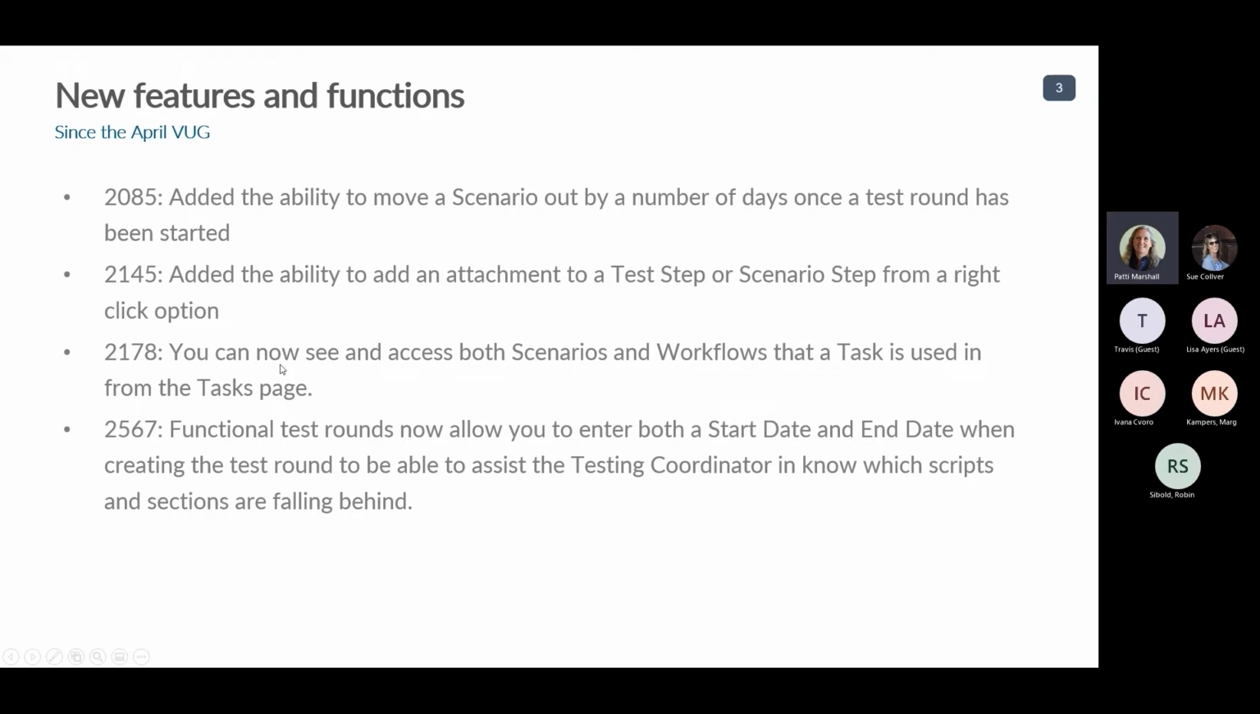We also added the ability to add an attachment to a test step or a scenario step. Those of you who've been using TransIT for a long time know that in TransIT 4, we used to be able to add it at a task level, but that was somewhat annoying because then it showed up forever as opposed to where you just want it to show up.